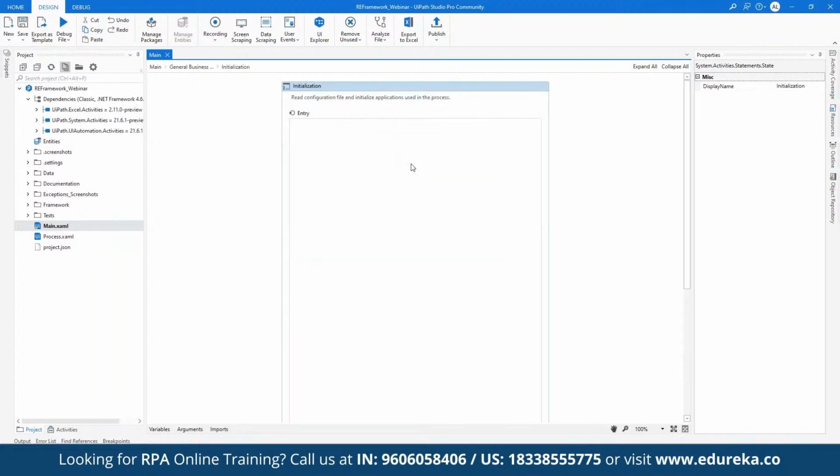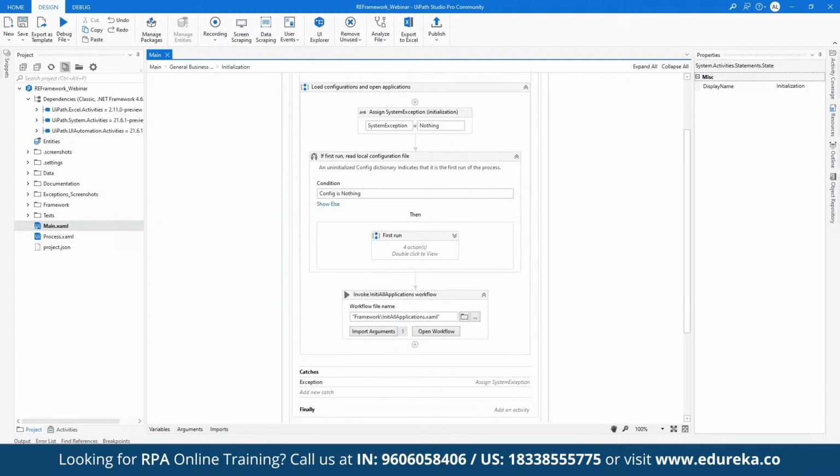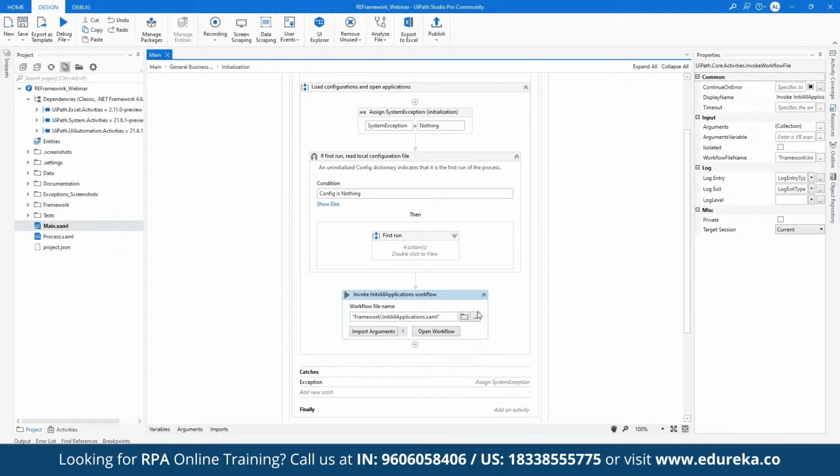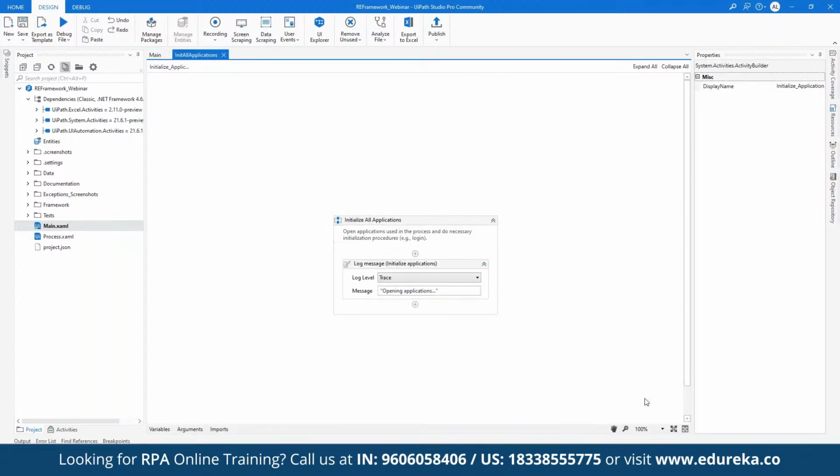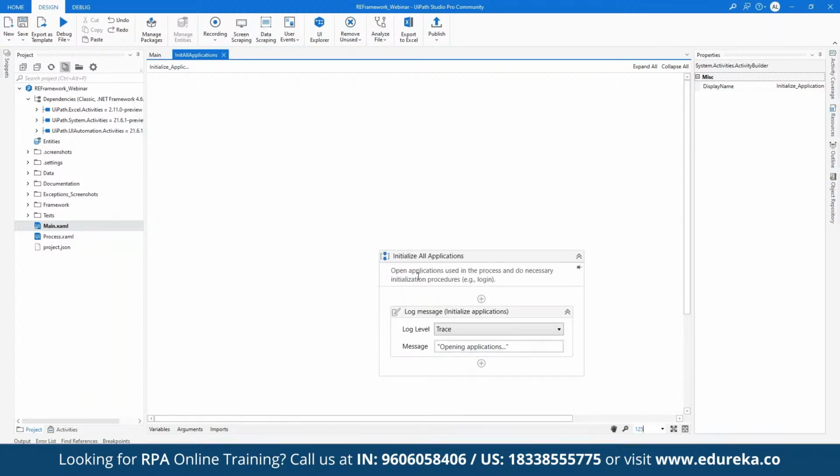Initialization state. When I double click on it, you see here init all applications. That means you can open whatever applications you want here. When I click on open workflow, let me zoom a bit so that you can see what it says. Open applications used in the process. Whatever applications you want to use in your process, open those applications here and do the necessary initialization procedure.